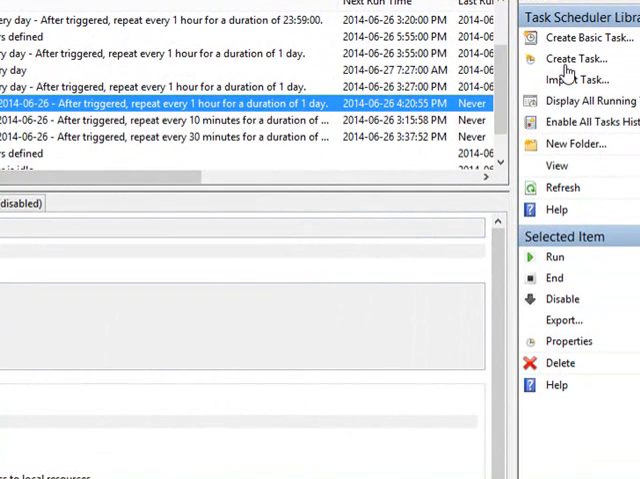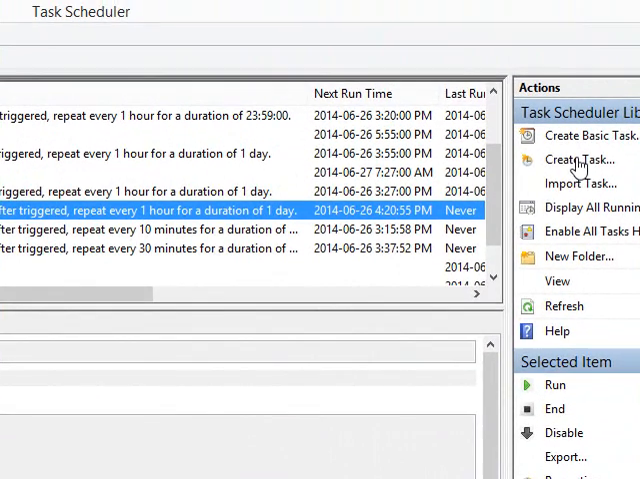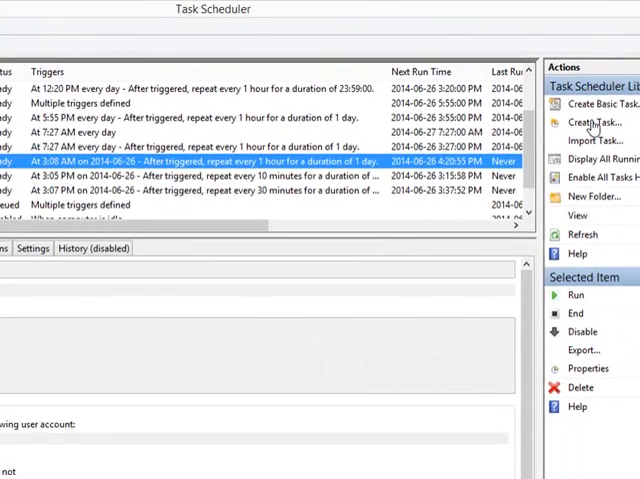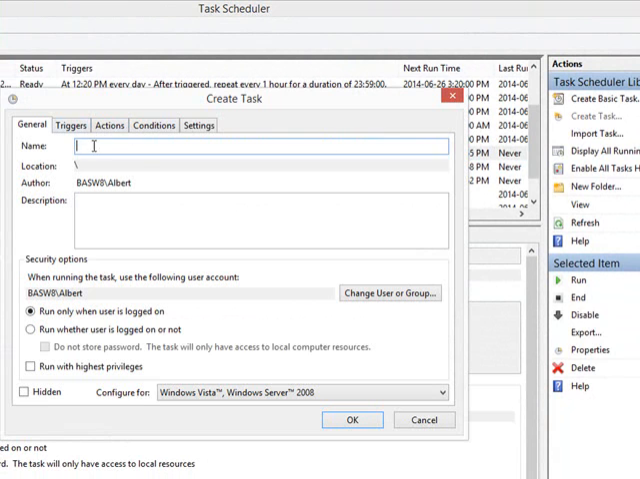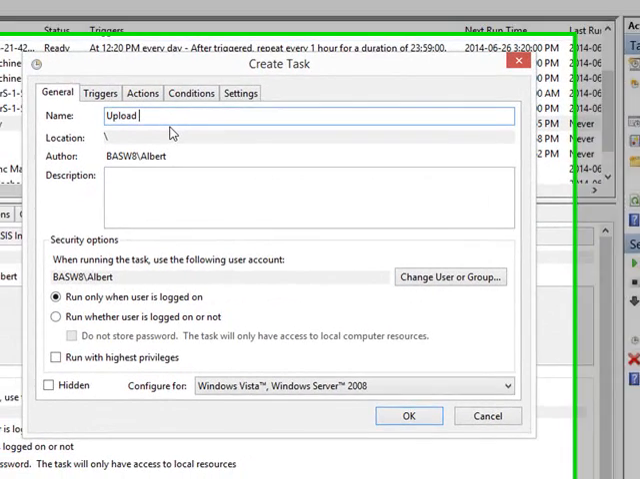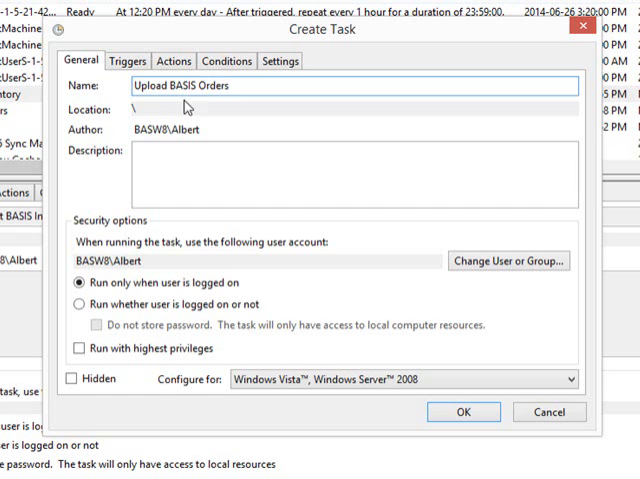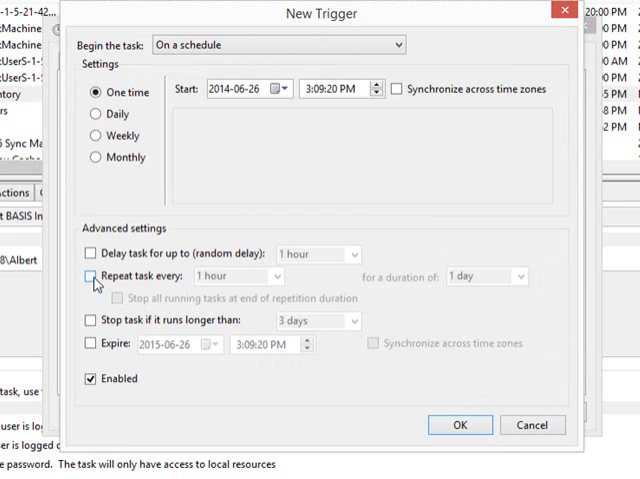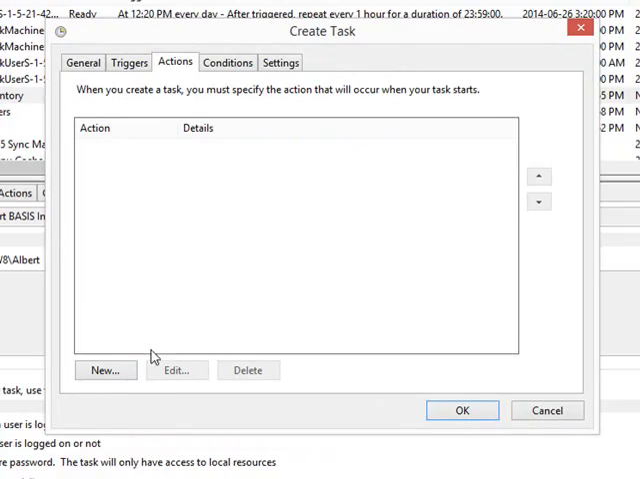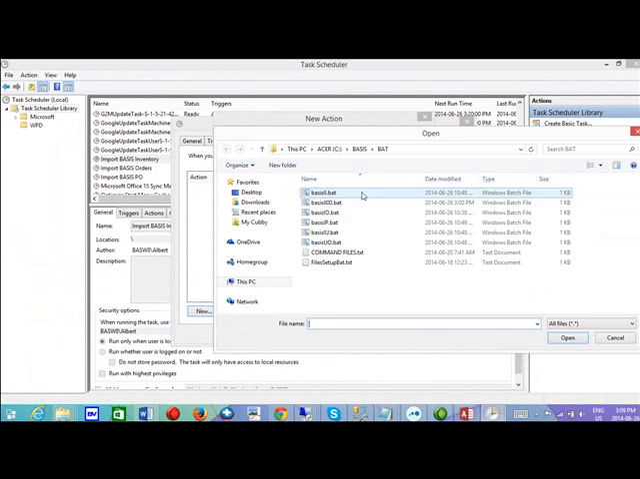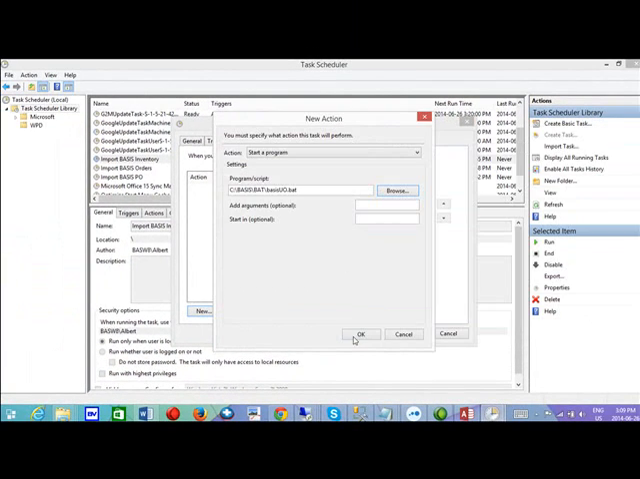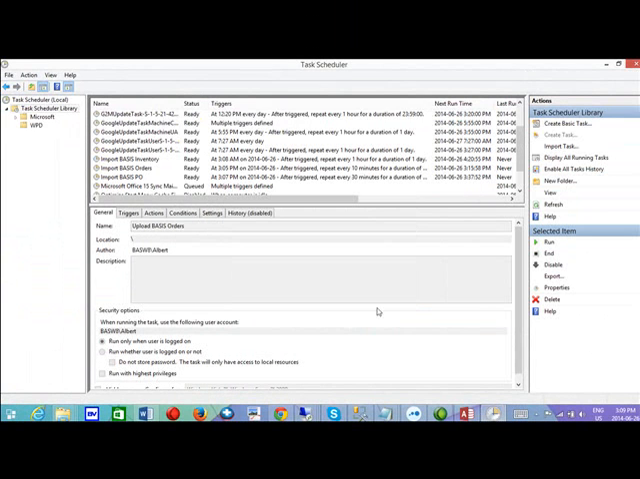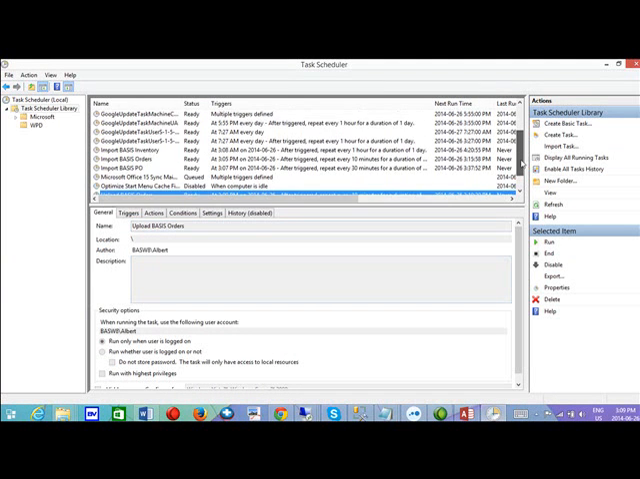And then the other one I'm going to do is to upload my orders. And that I'm also going to do every 10 minutes. So this one is euro. So these are all the batch files that replace the scheduler.